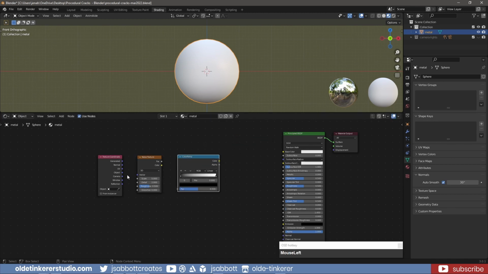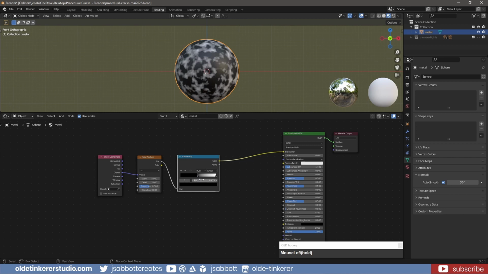Connect the object output of the texture coordinate node to the vector of the noise texture. Connect the factor output of the noise texture to the factor of the color ramp. Connect the color ramp to the principled shader so you can see the noise texture effect. Move the black and white color stops of the color ramp toward the center.